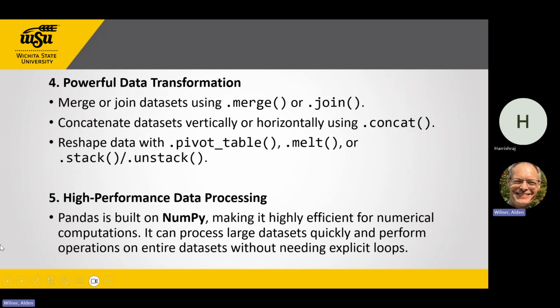We can reshape your data. You can use methods called .pivot_table, .melt, .stack, .unstack. Some of those start to sound like good band names. Pandas .melt. Yeah, that'd be a good band. High performance data processing. It's built on top of NumPy. NumPy is the basic math library for Python. So it's got a lot of efficiencies built into it.